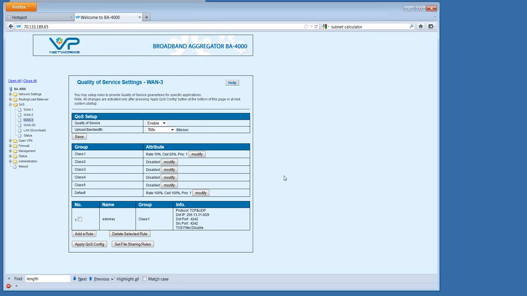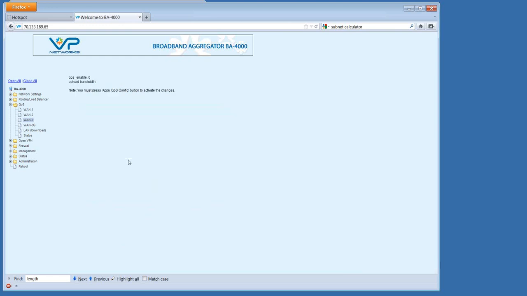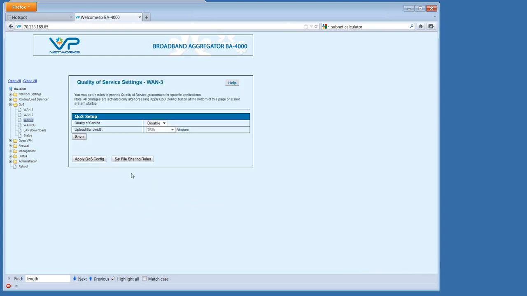Now, a lot of this quality of service stuff is pretty technical, so we've created a simpler solution for quality of service. So let's disable this again, and we'll save it. That'll kind of clear out what we've got in here. And then we'll re-enable it.